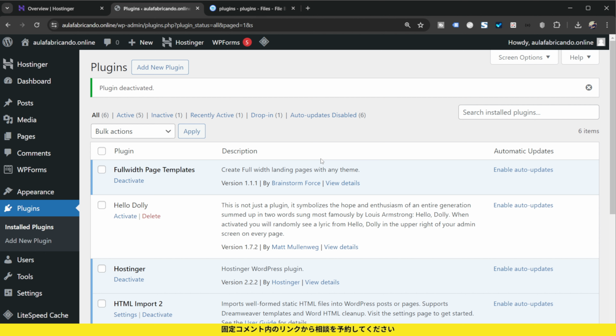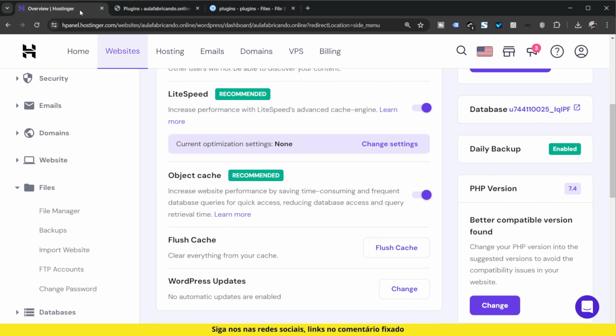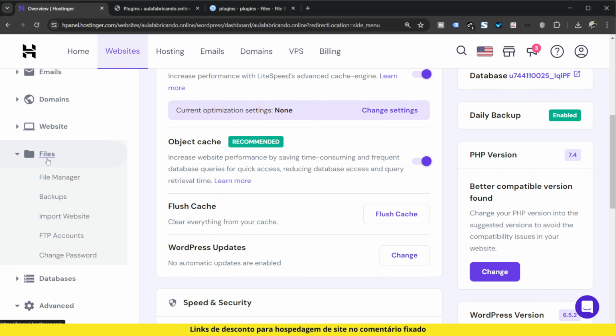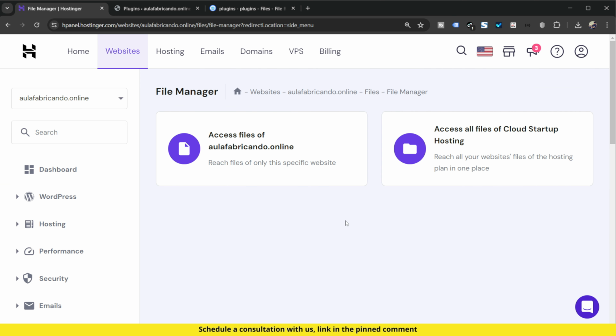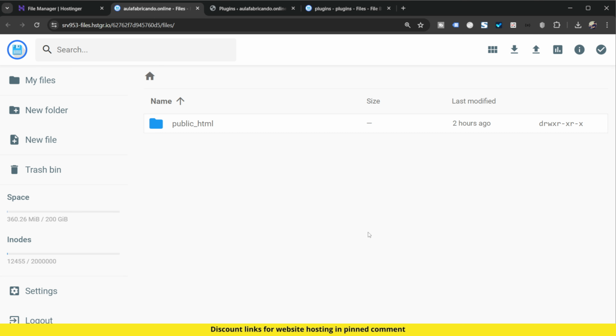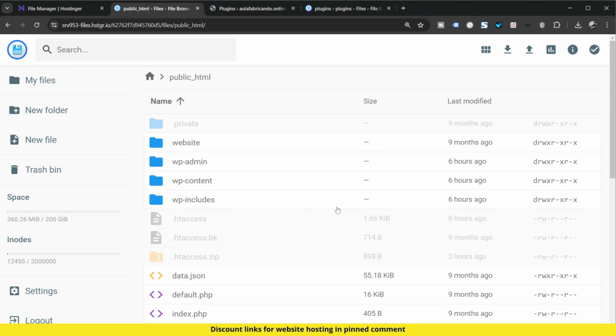However, this has a small problem. In some cases, you will not be able to open the WordPress dashboard. If your case is one where WordPress doesn't even open the panel, I'll teach you how to deactivate the plugin in another way. Open your hosting company's panel. Go to Files and File Manager. Click on your File Manager, and when you open it, access the public HTML folder. On some servers, this folder may be named www.